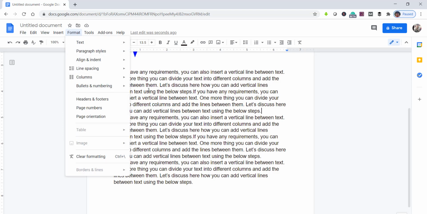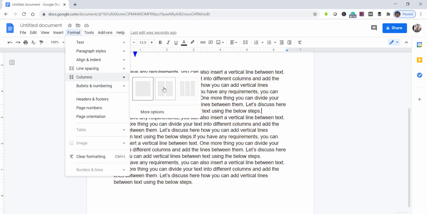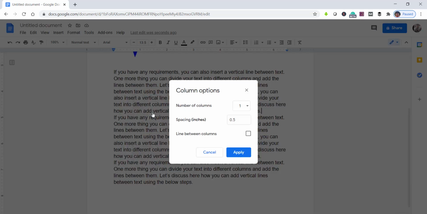You can see multiple formats here. You can make this text 2 columns or 3 columns. Or else you can click on the more option and then set the number of columns, how many columns you want. I will make it 2. The width you can make 1 or 2, it's up to you. Let's make it 0.8 and make sure to check this checkbox, line between columns, then apply.